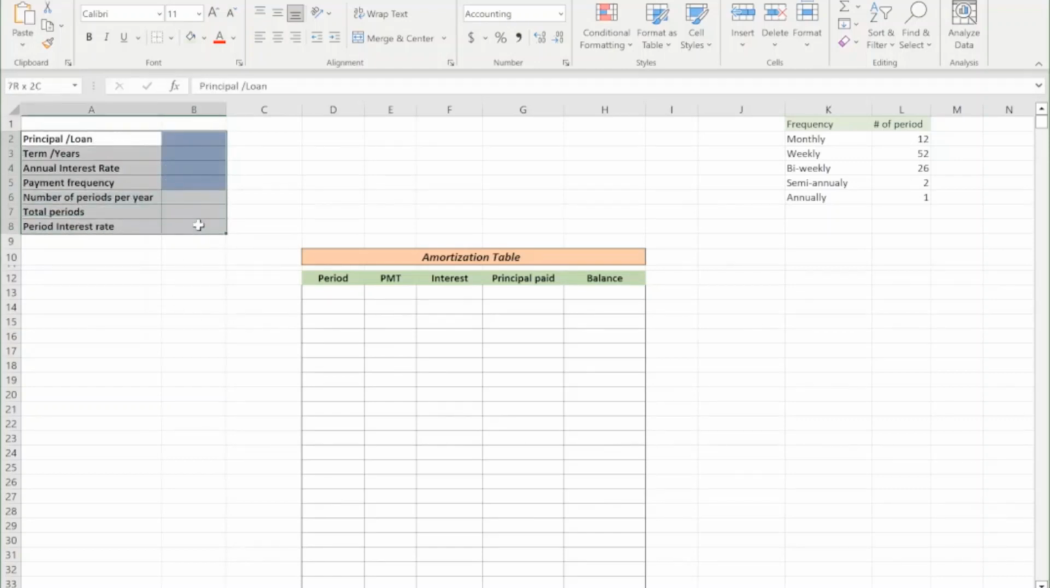For your input information, you need your principal, or loan. In this case, let's go with 300,000. You need the term, or number of years that you want the loan. Let's go with 20 years. Your annual interest rate, let's assume that would be 7%.